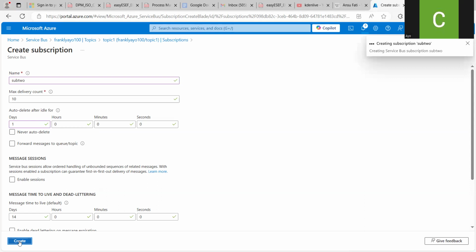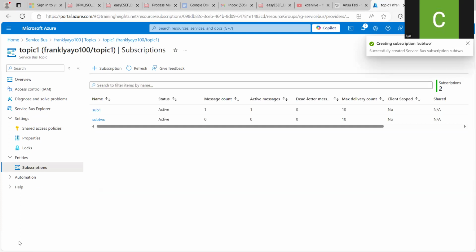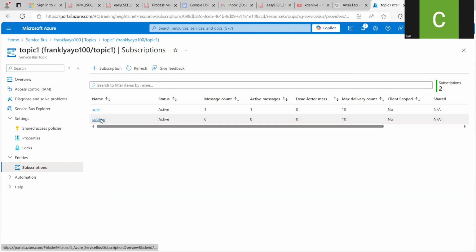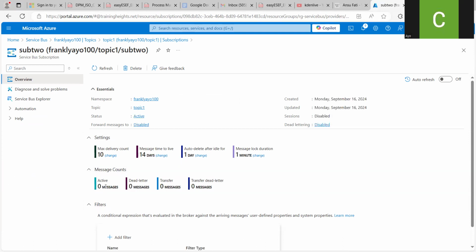I said you create your namespace, and inside your namespace, you create either your queues or your topics. In this case, we've created a topic. Then inside our topic, you create your subscriptions. So let's go into the subscription, sub 2, and you can see that there are no active messages over here. Under message count, active 0.